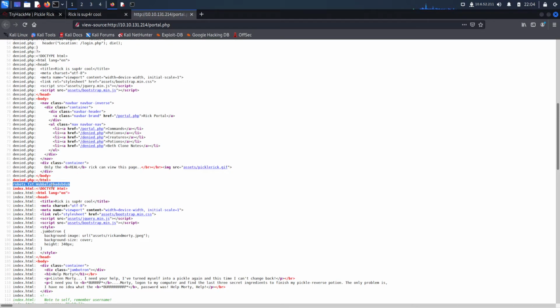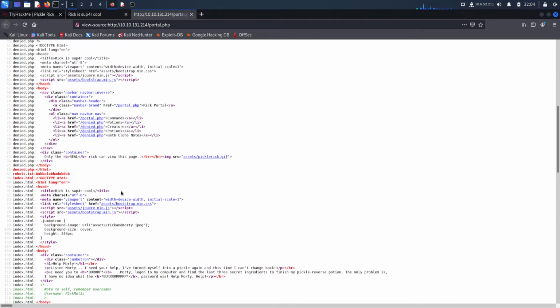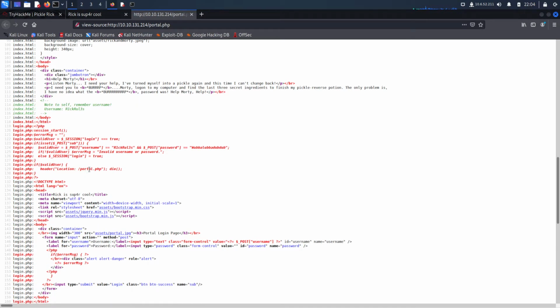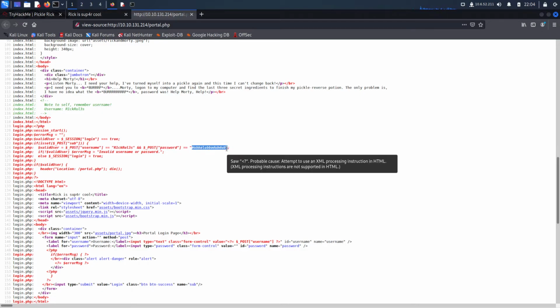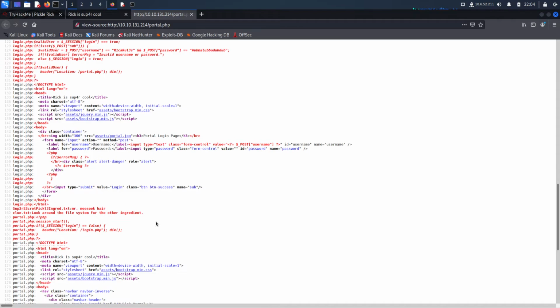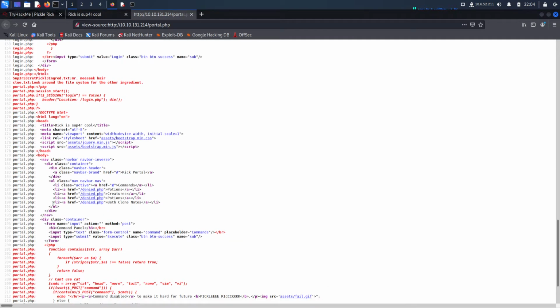And yep, that's robots.txt. Okay, so we're making ourselves progress here. Let's go to the login.php. It's literally checking if it's the string. That's pretty funny. But okay, so yes, portal.php.